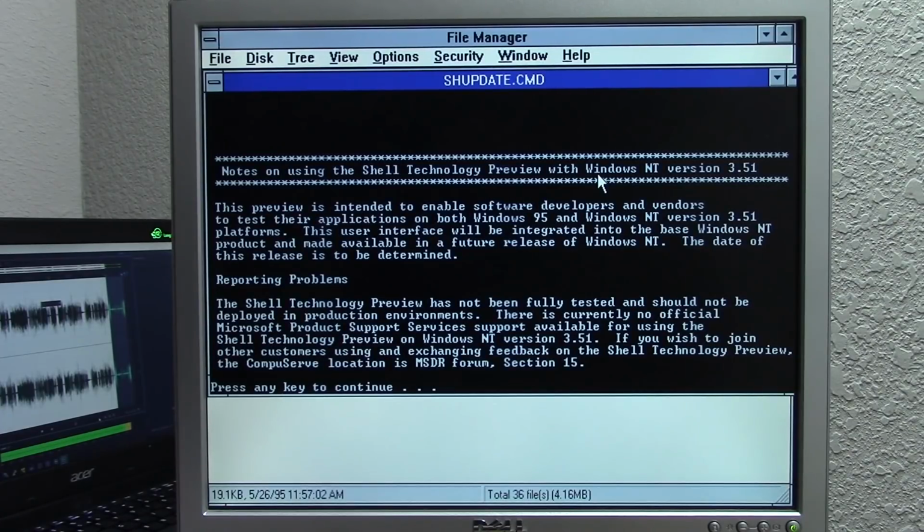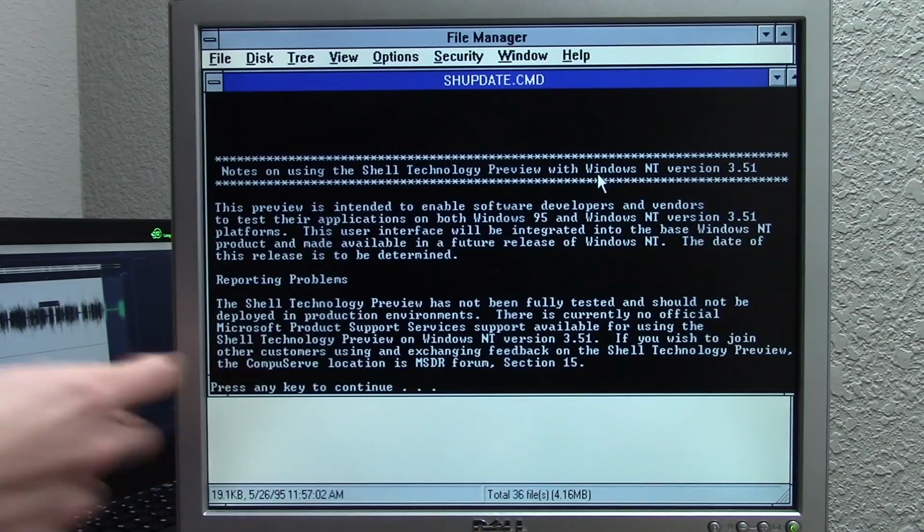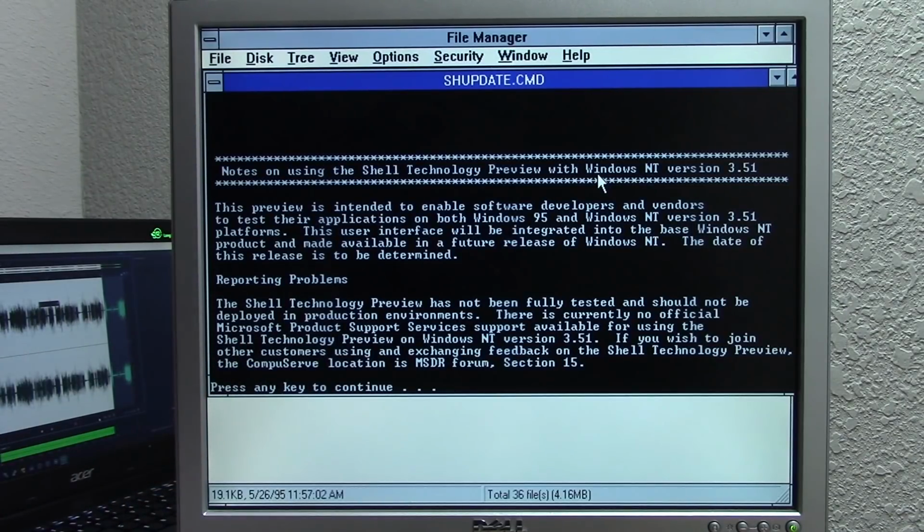Now, ultimately, that became Windows NT 4.0. NT 4.0 basically implemented Windows 95's user interface, and it was released in 1996. So this was released a year before that to essentially allow software developers to actually test their applications with the upcoming interface. So it does say right here that the Shell Technology Preview has not been fully tested and should not be deployed in production environments. There is currently no official Microsoft Product Support Services support available for using the Shell Technology Preview on Windows NT version 3.51, and it does mention CompuServe right there. This was actually made available through CompuServe.